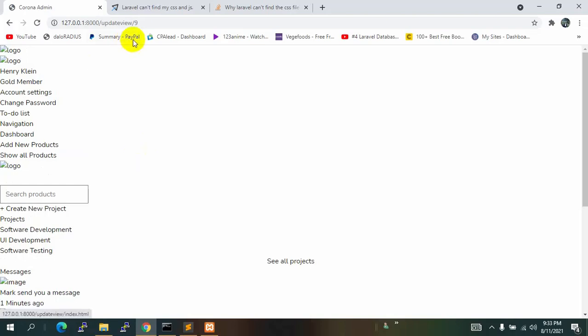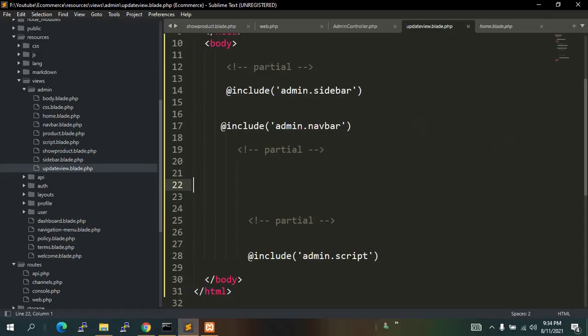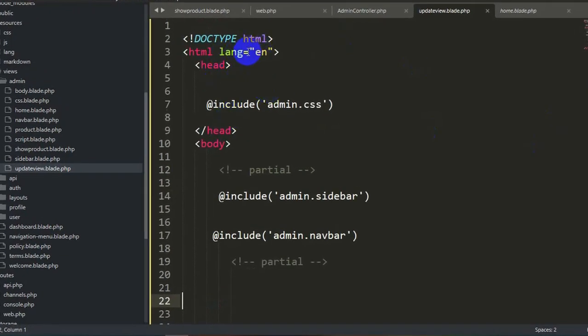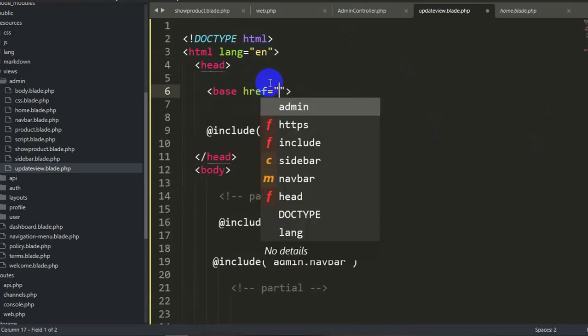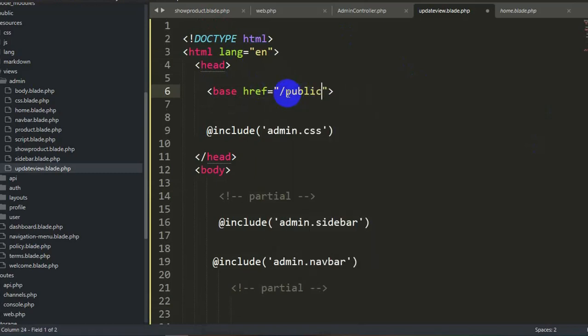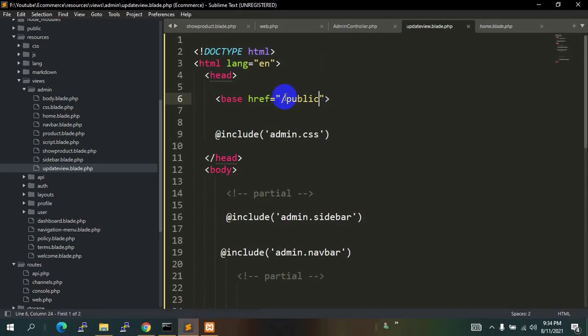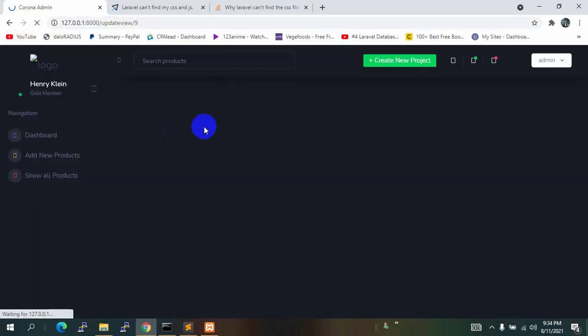Okay, so it takes us to this page, and at the URL you can see that we have an ID which is 9, and you also can see that there is no CSS, because it probably cannot find the public folder. So in our code, at the top inside the head we are going to mention base, and over here you can see href, we need to give slash public. And if you save it now, we are actually saying that we have the CSS in this public folder. So if we refresh now, we'll see everything perfectly.